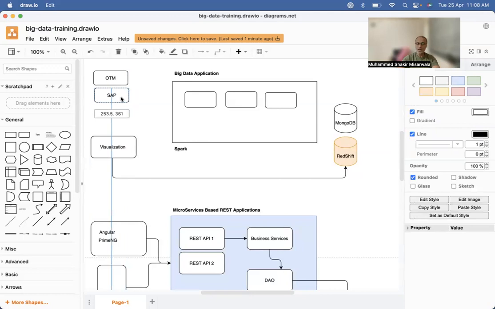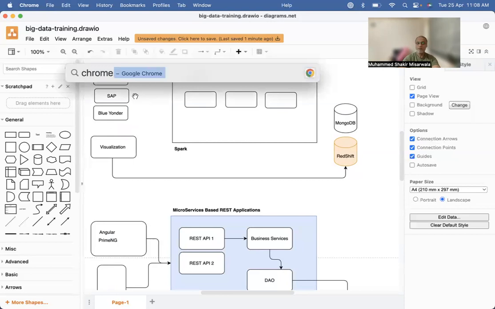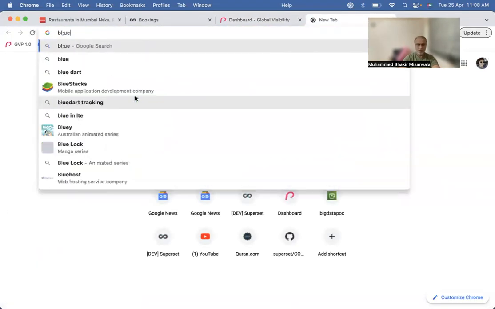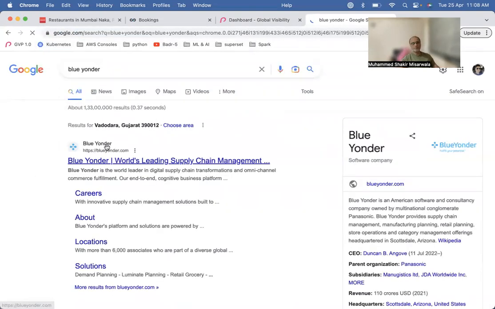Suppose he onboards a customer on this platform that runs on Blue Yonder. Blue Yonder is a very big ERP. I don't know whether you all know about this or not. Blue Yonder, it's a very, very big and very fantastic ERP for logistics. Blue Yonder.